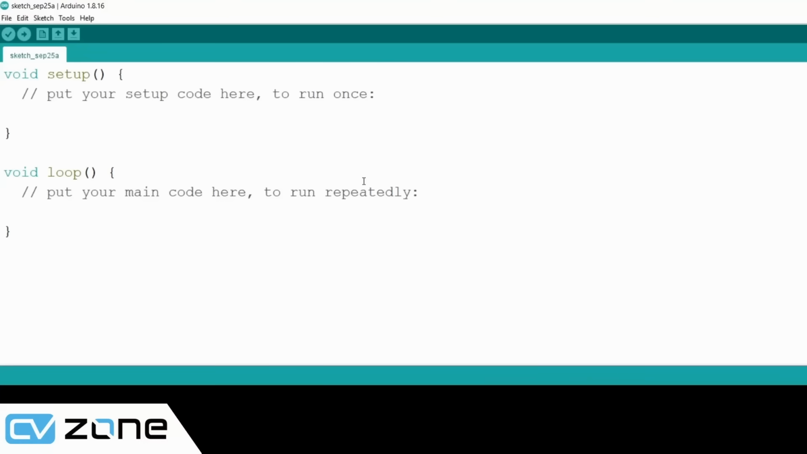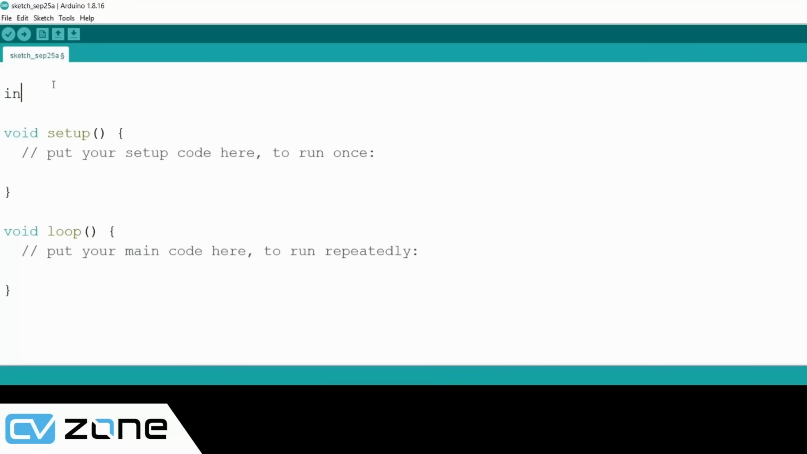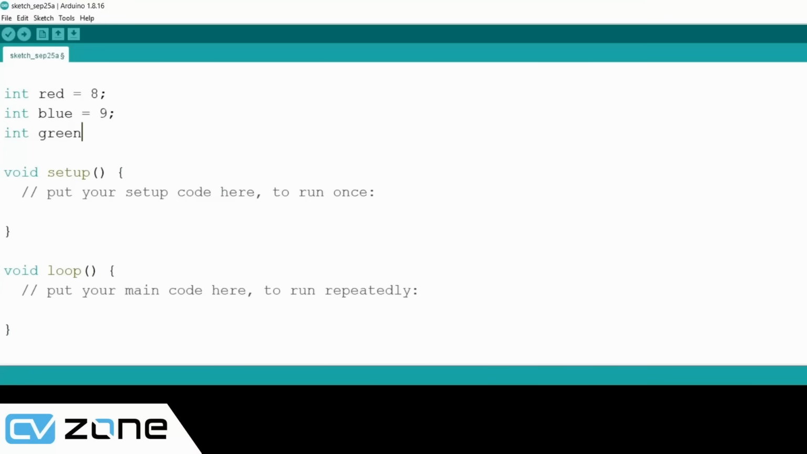Now for the RGB code, it is actually fairly simple. It might seem complicated, but it is quite simple. All we have to do is initialize our pin numbers. So we can write here integer red equals 8, then integer blue is 9, and then integer green is 10. So it's not RGB, it's RBG, the way the pins are laid out. So we will define these numbers and then we will put all of them as outputs.